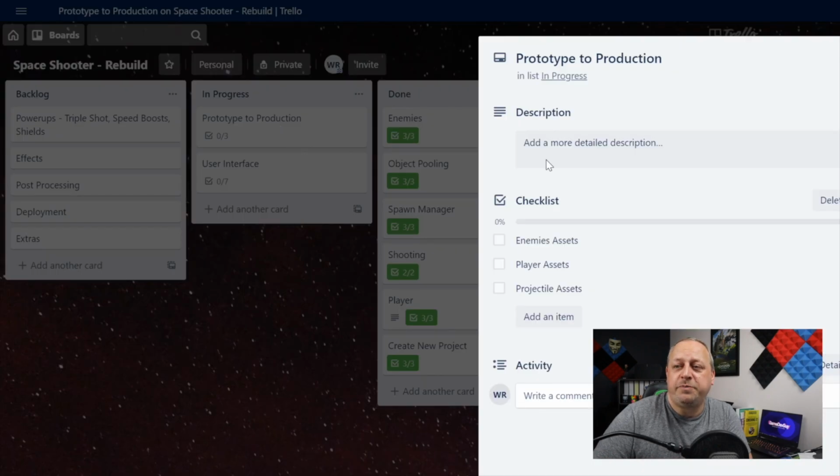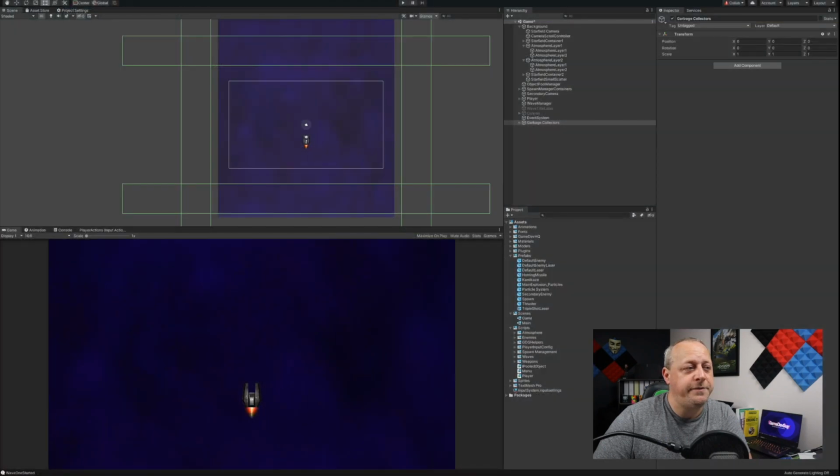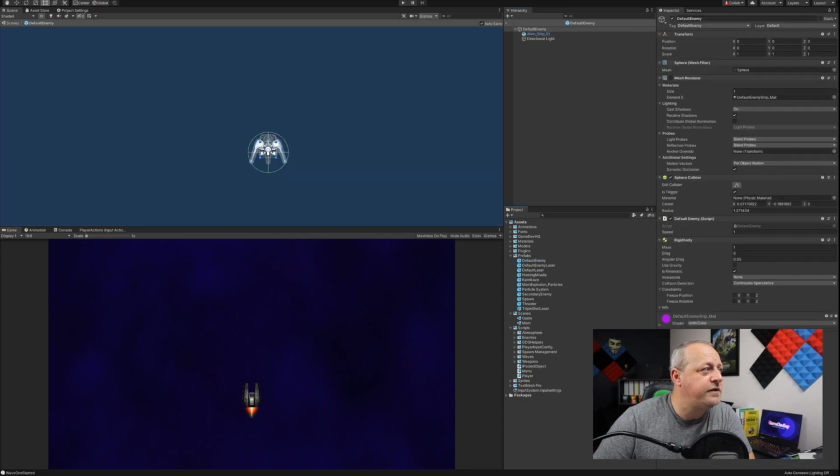The next one is prototype to production. I needed to get some enemy assets, player assets, and projectile assets. So let's go back to Unity. So inside here we have, let me open up the default enemy first.